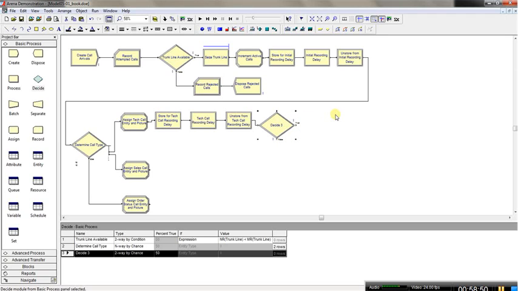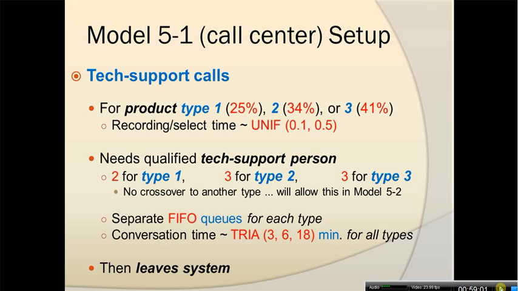So the next thing I want to do is to have this decide module edited. So let me go ahead and review the decide. So on this slide is where I told you regarding the different product types. So we have 25, 34, and the rest, which is 41%. And then our recording for the selection time is the one that we just introduced. So we need to introduce 25 and 34, and the rest of this, or type 3, is going to be given as an else condition. So let me go ahead and do that.